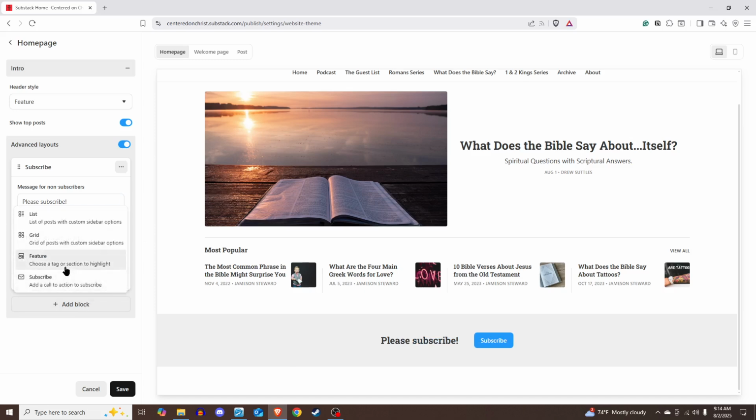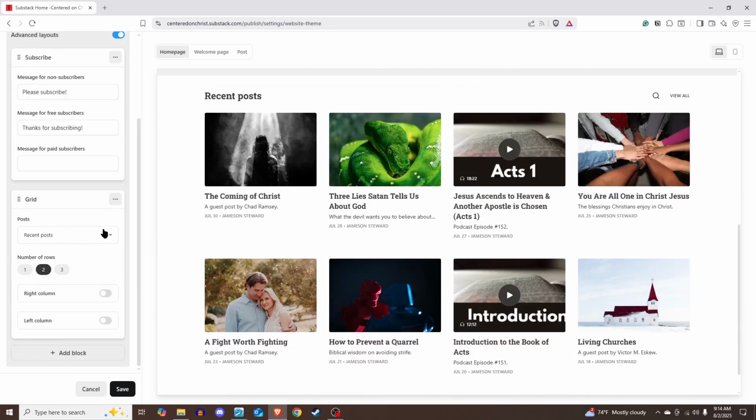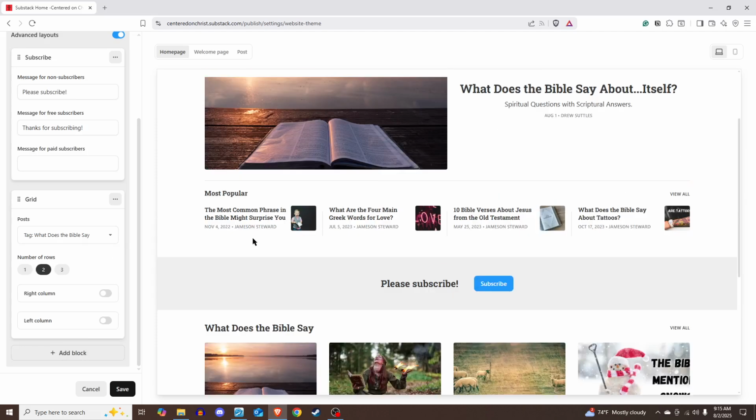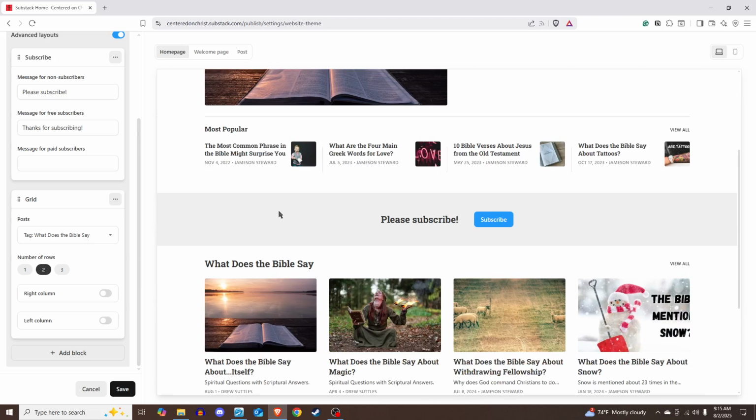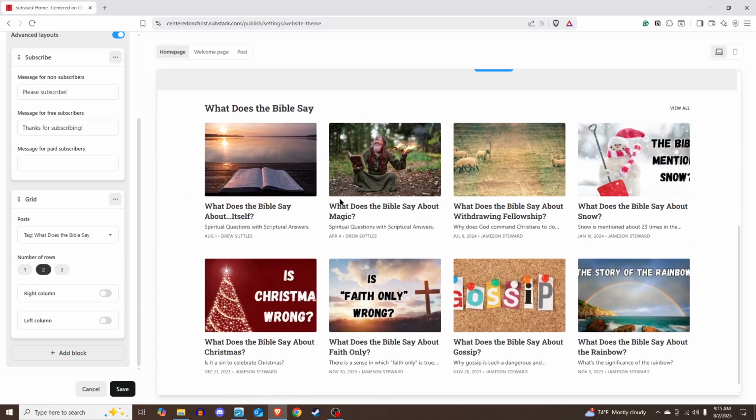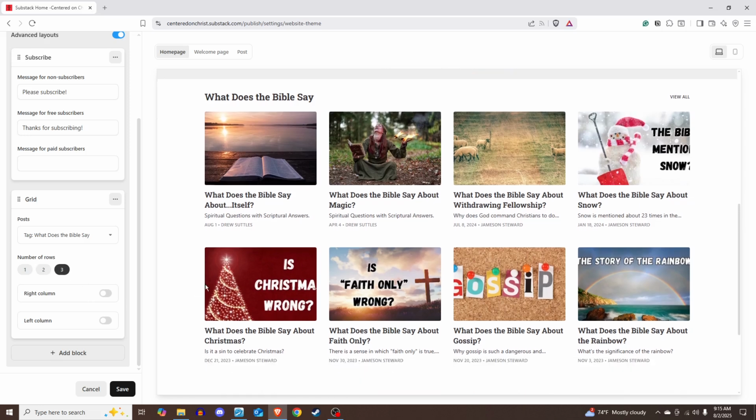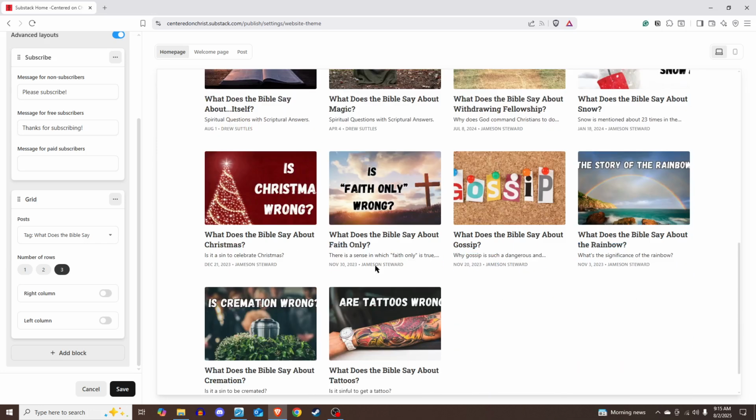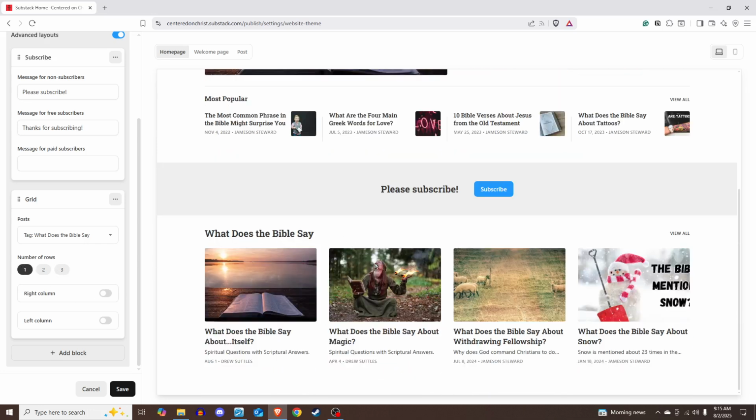Let's say I've got that block. Now I want to add something below it. Let's go with a grid next. And I want to run a grid of, let's say, instead of recent posts, I want to show a certain tag. So this is one of the benefits of using tags in Substack. Your tags can set up a section for you when you're doing this advanced layout. Let's say that I want to use the tag, what does the Bible say, for my site. And so I have here's the intro section, here's my subscribe section, and now here's the what does the Bible say section. And maybe I don't like it in two rows. You know what? I want it in three rows. And then it's like, well, that doesn't complete the third row, so let's actually just make it one row. So I can do that.